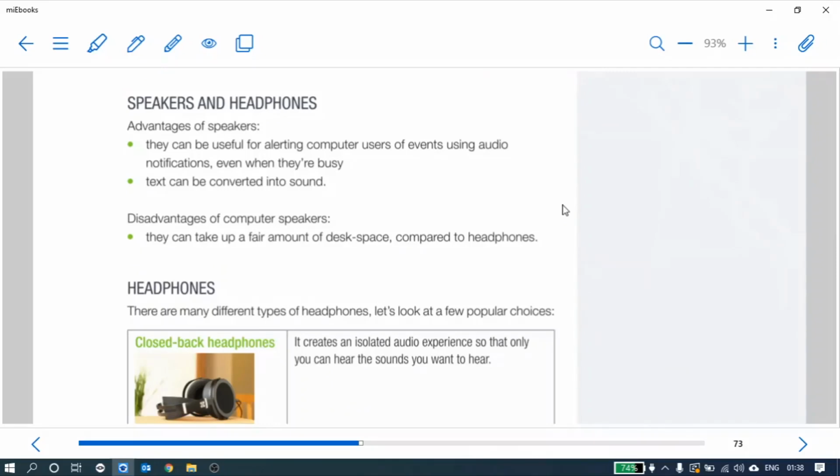Speakers and headphones. Right, so we're familiar with that. The advantages there are that we can listen to music or audio of any kind without disturbing people around us.